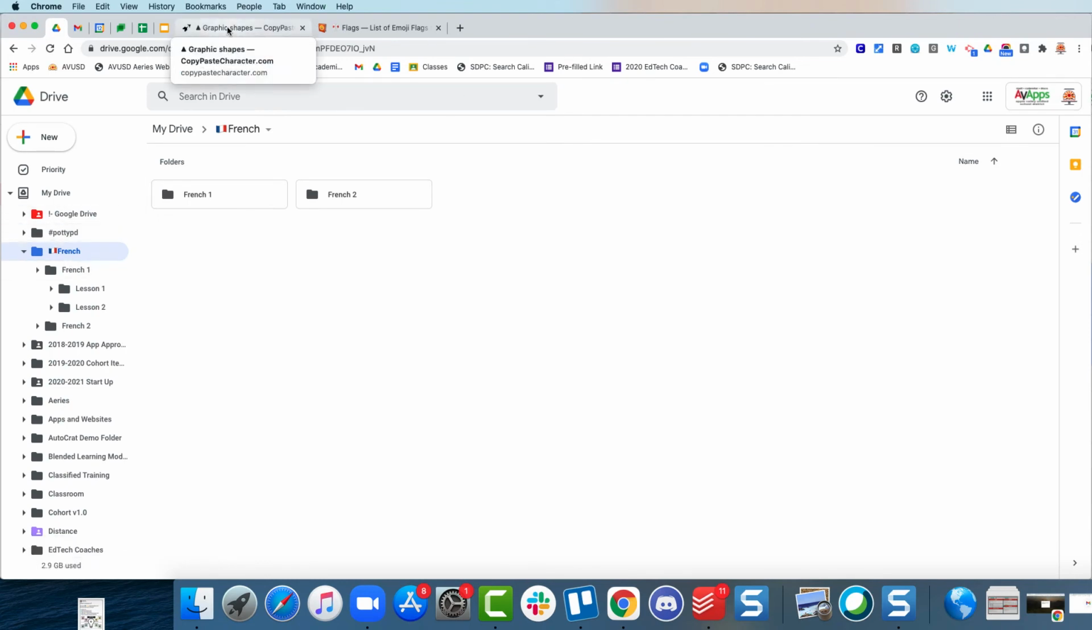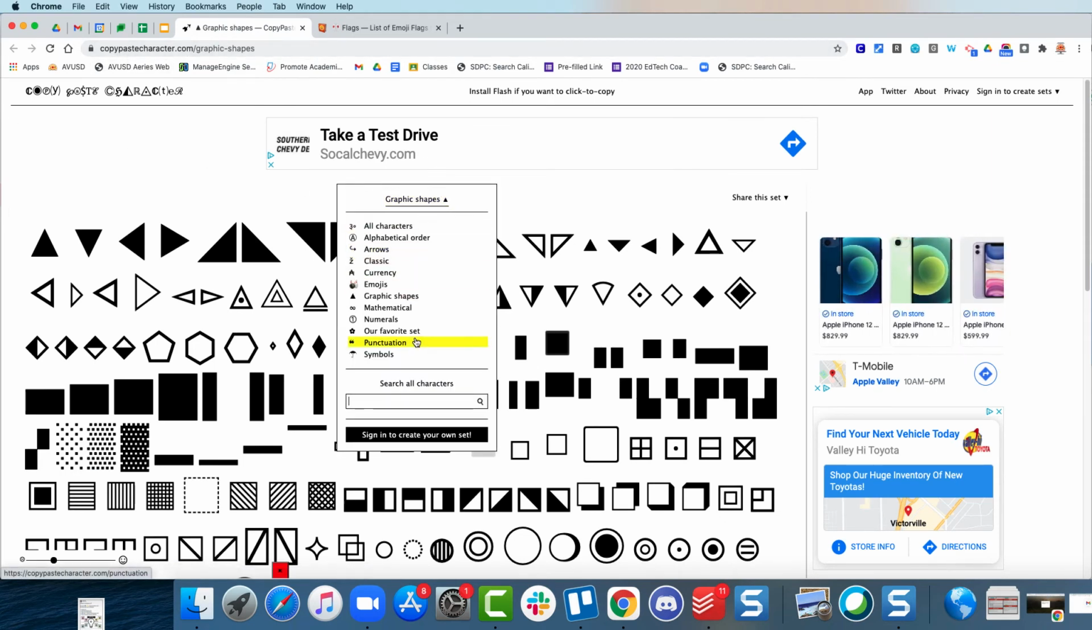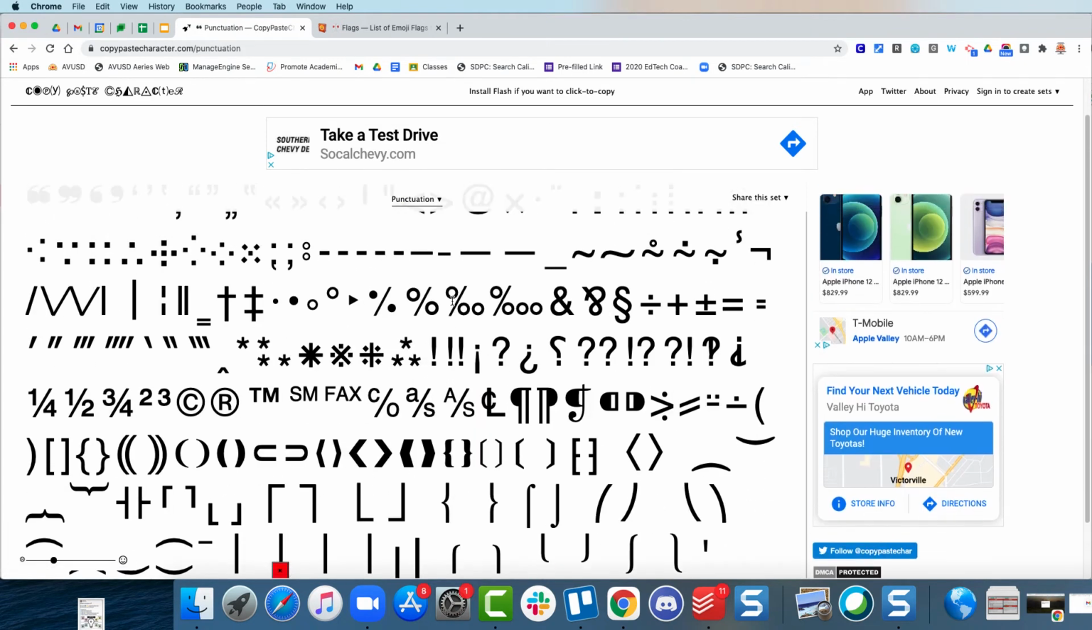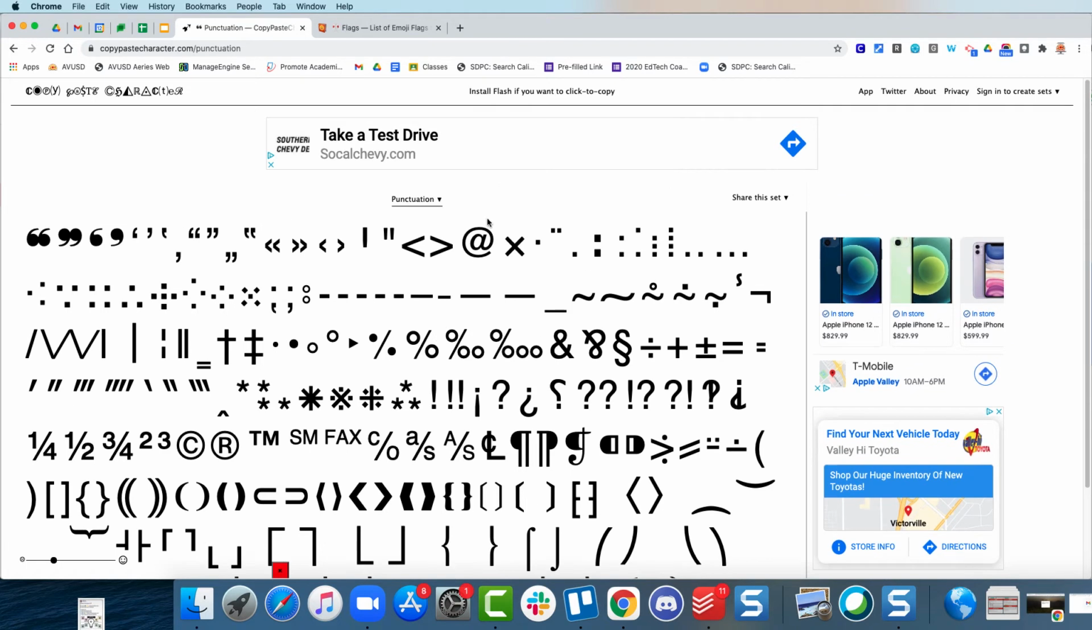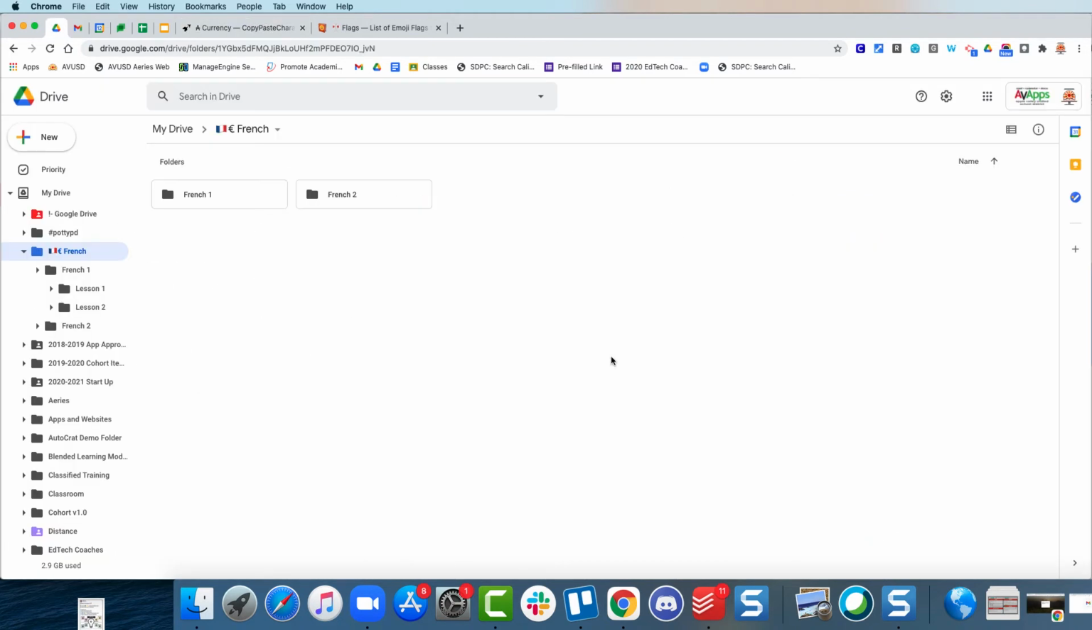There's another website that you can use, which is called Copy Paste Character. And this one actually has all kinds of different characters. So if you want a punctuation, I can't come up with a reason I would use that, but maybe you can. And now I have a very nice visual for my little folder.